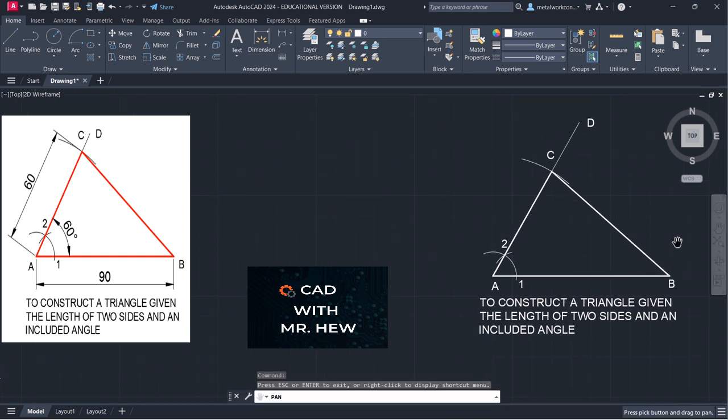So good job if you followed along, and we're looking forward to seeing you in the next video. We'll be constructing a triangle given the base and the two base angles. So we're looking forward to seeing you in that video.